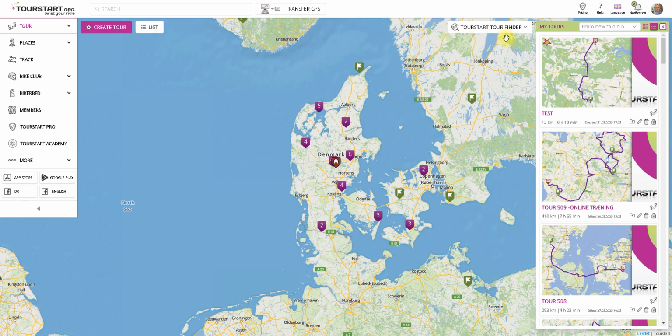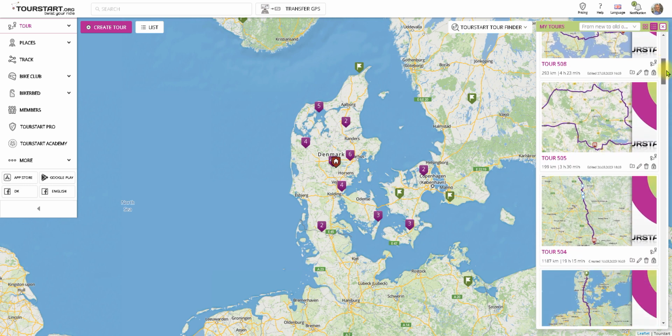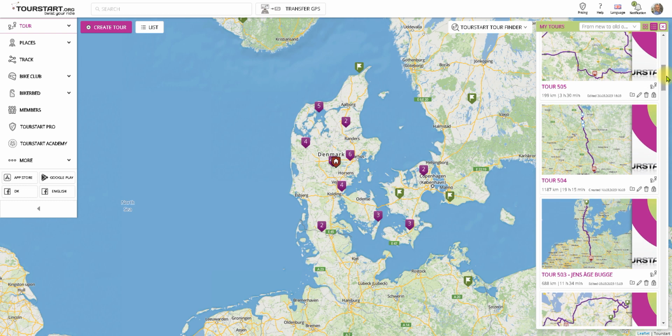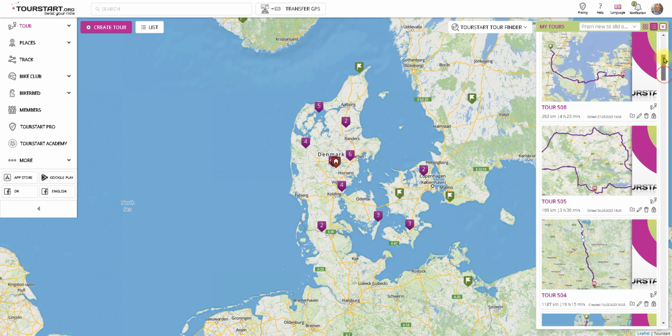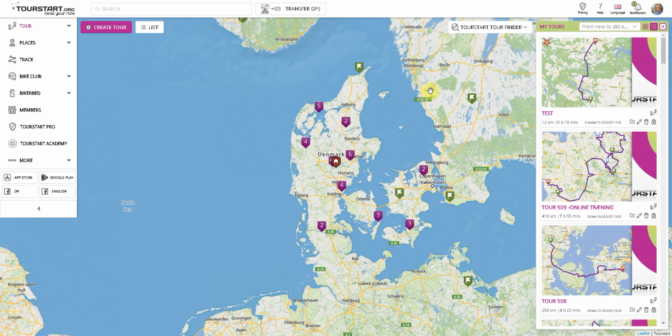To the right is a list of motorcycle tours, and this is the list of the tours that you can see on the actual map. When you zoom in and out on the map, it will work as a filter and change the list of the tours here on the right. I do the demonstration here in Denmark because this is what I am familiar with, so that I can demonstrate the functions that we have developed for creating a tour.